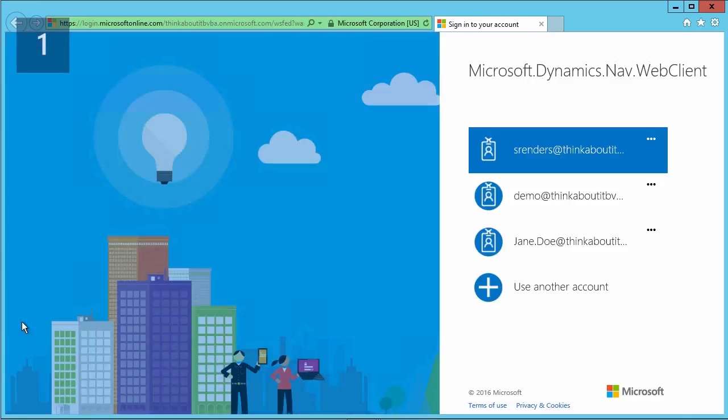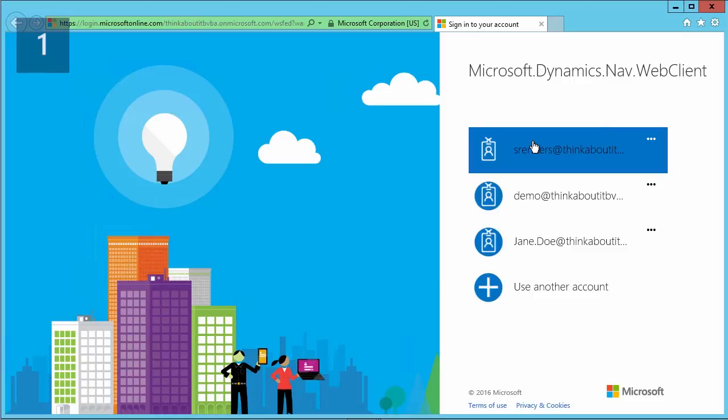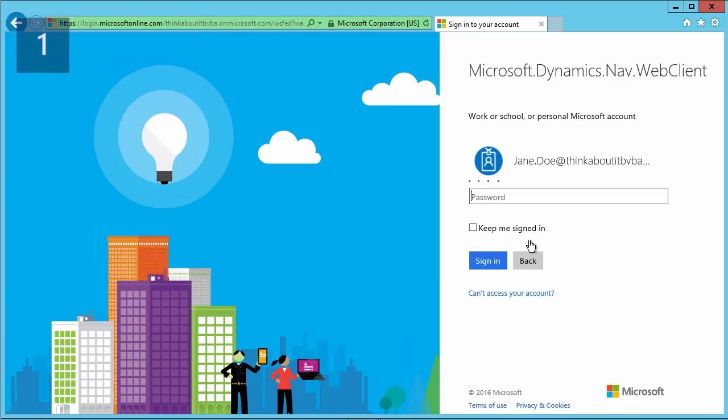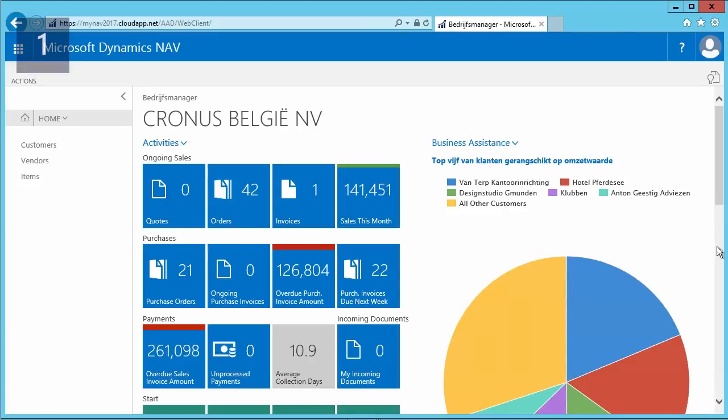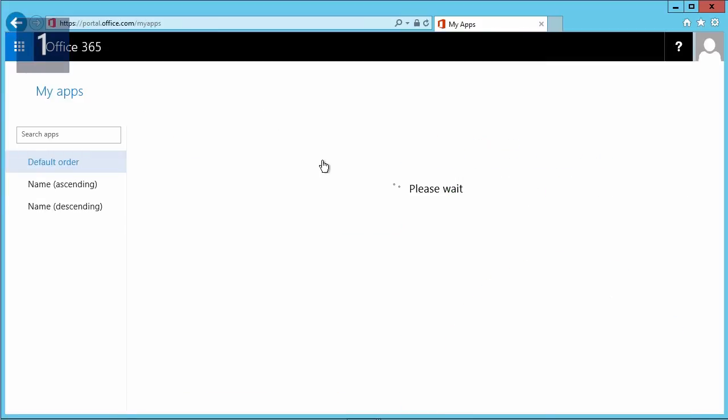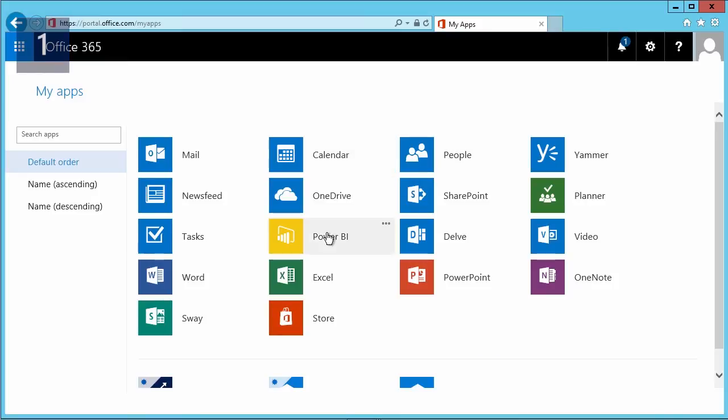So when I log on to the application, you notice that I'm using Azure Active Directory. And in this case, I will log on as the user Jane Doe. I provide the password using my Azure Active Directory account, and I'm able to log into the application. You notice that from within Dynamics NAV, because I'm logged on using Active Directory, I can have a look at the available applications here on the left top. They will open. Power BI is a part of that.